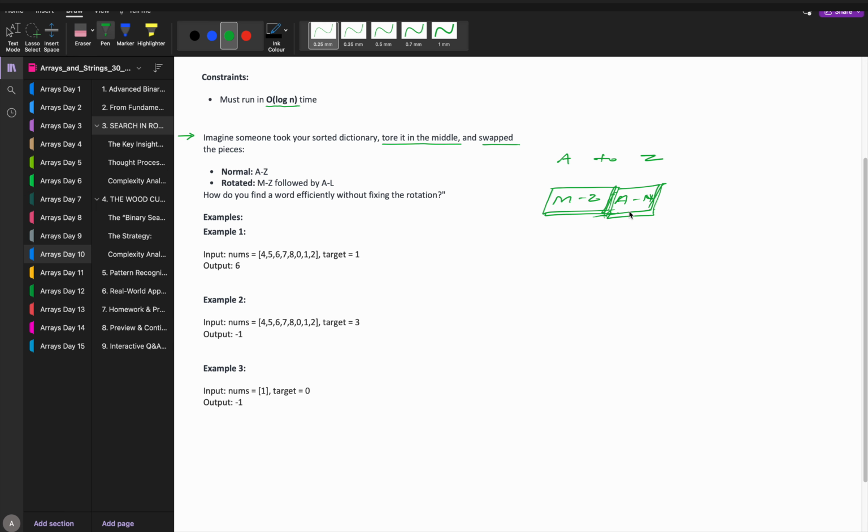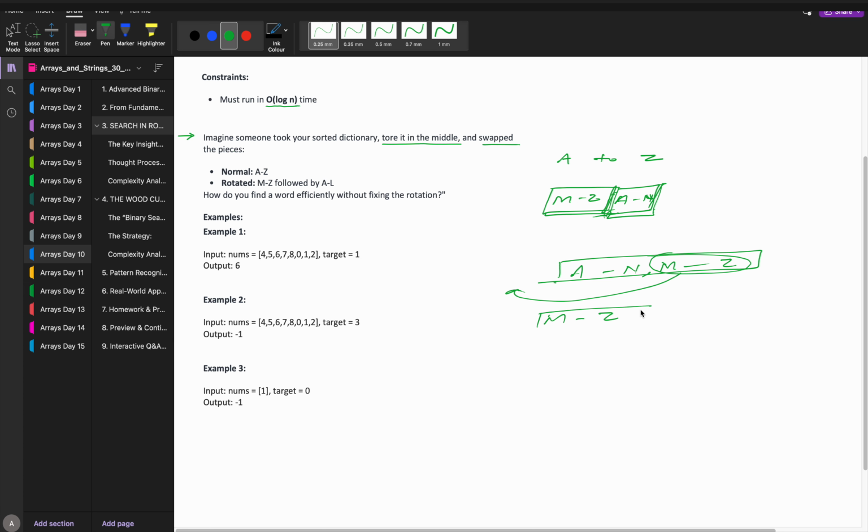So the items were earlier sorted, and each part is still sorted, but it is rotated, right? Earlier a to n and m to z were part of the same dictionary in this order. Now someone took this m to z part and put it in front, so the order in the dictionary has become m to z and then a to n. So it is sorted and rotated. How do you find a word efficiently without fixing the rotation?